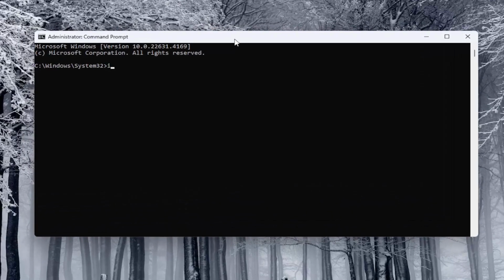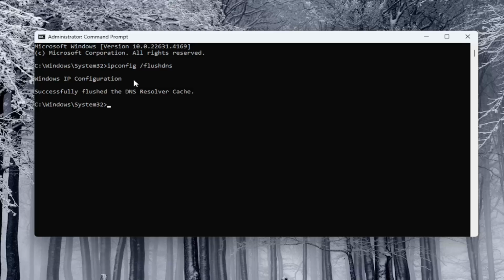And now you want to type in ipconfig followed by a space /flushdns. Flushdns should all be one word attached to that / out front. Hit enter on your keyboard. Should come back a Windows IP configuration successfully flushed the DNS resolver cache.